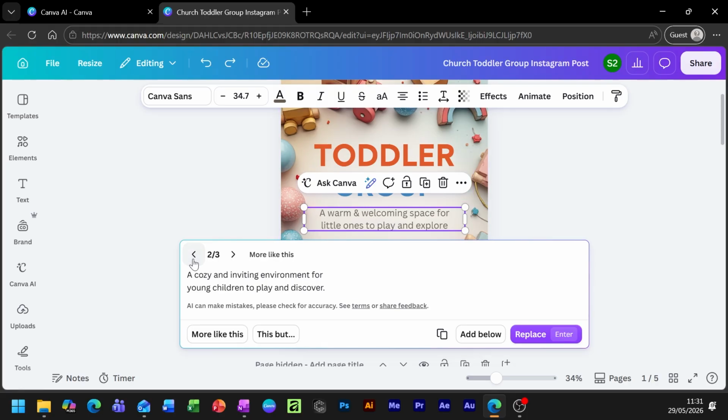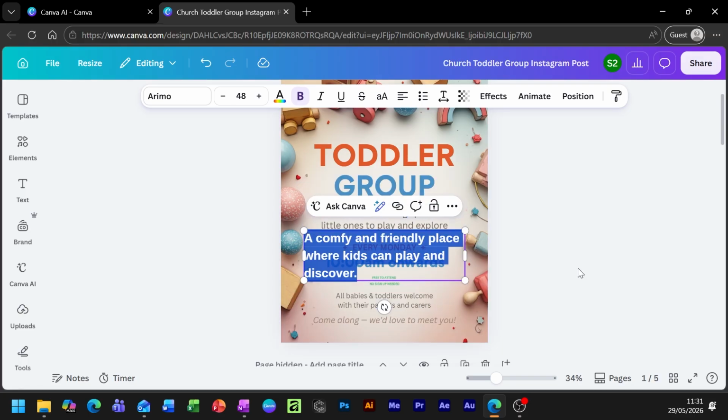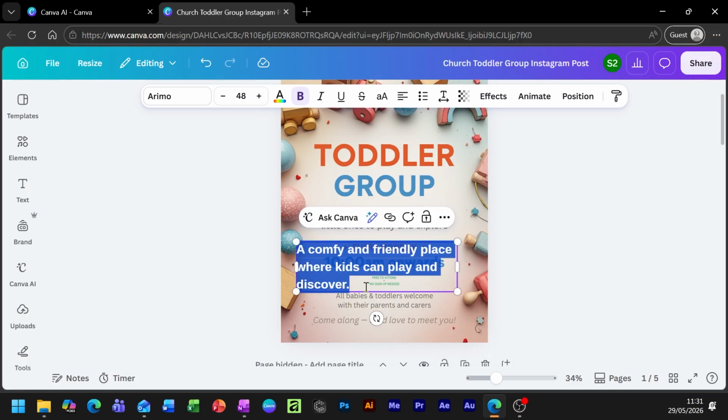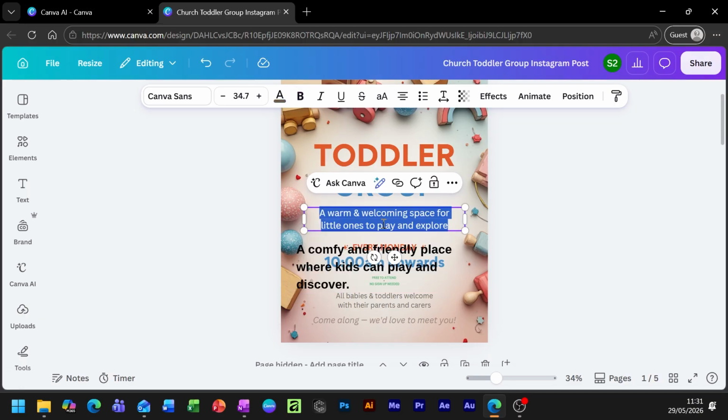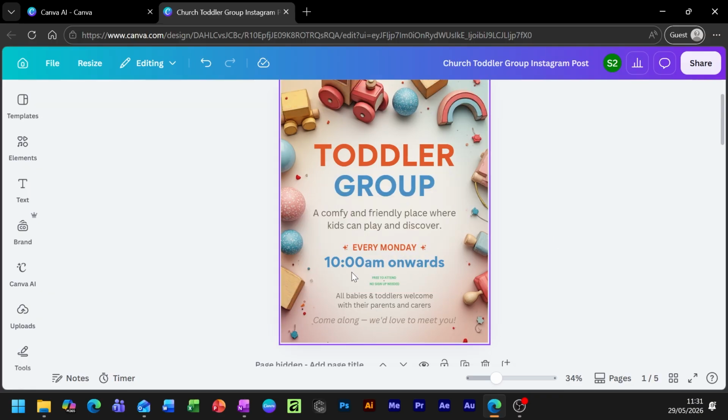And maybe I do like that better. So then I can just go replace, or I can add it below, and it creates a new little text box here. But maybe I do like the text. So let's just copy the text and come over here and paste it. And I have changed it. So I've used AI to change this as well.